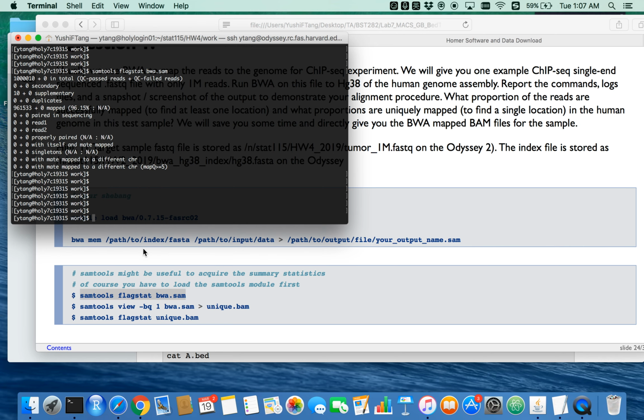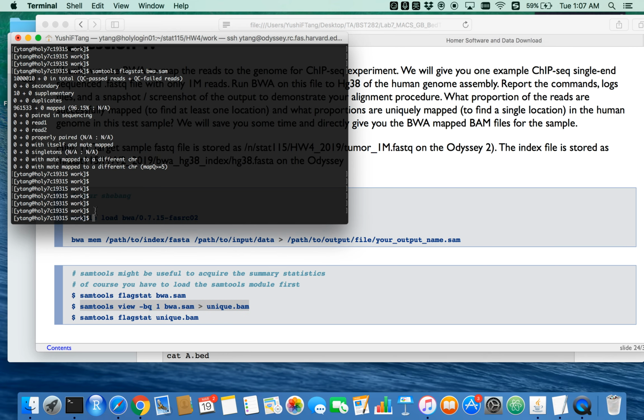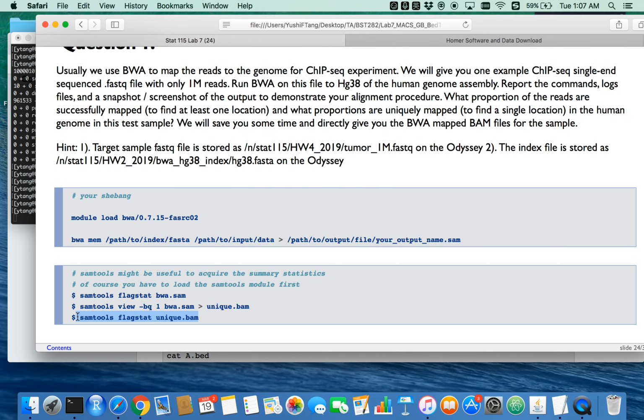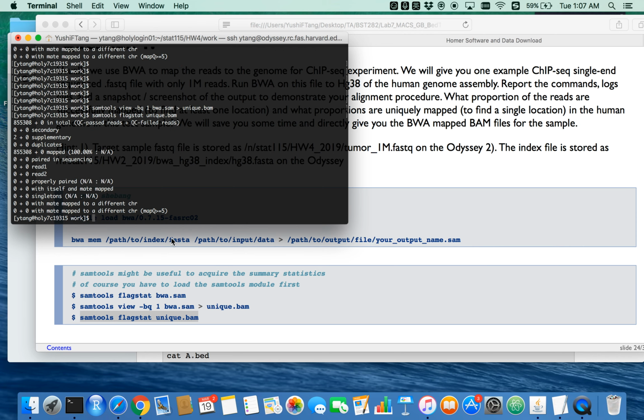And if you want to calculate the uniquely mapped proportion, you could use this command to pick all the uniquely mapped reads into the unique BAM file, and then use the SAM flag statistic summarizer again. At this moment, it gives you the total number that is uniquely mapped. You could divide that number by the number in your first mapped file to see the percentage. If I didn't remember wrong, it should be 85%.